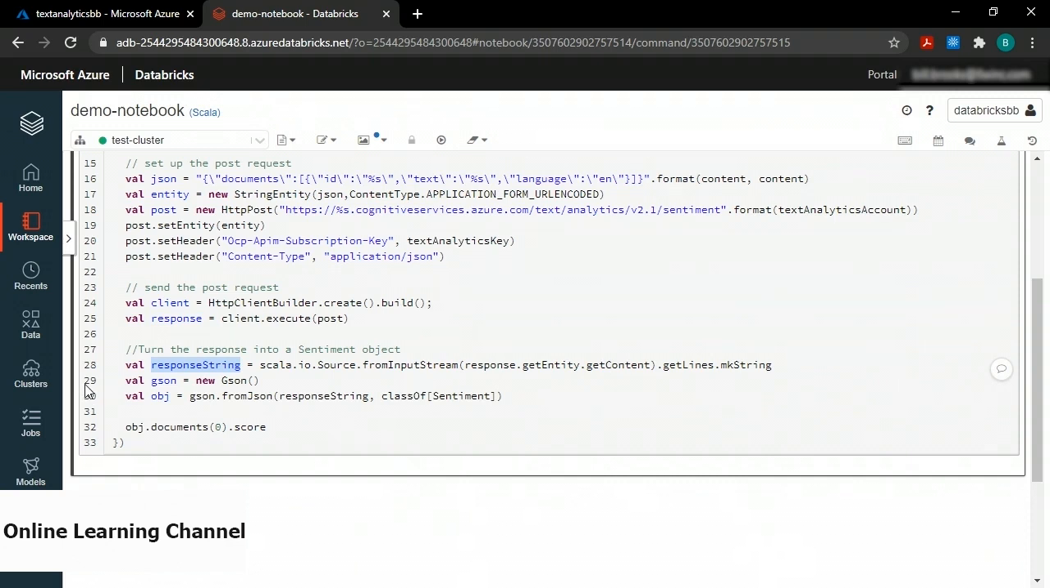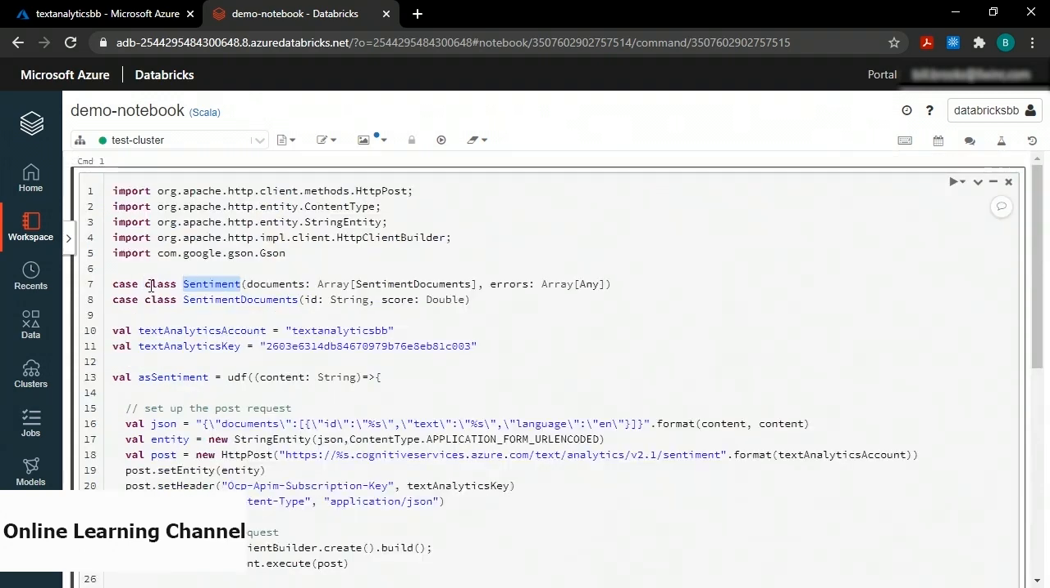On line 29, I create a new Json object, which will help me translate from JSON to an object. On line 30, I do that translation, json.fromJson, and I give that call the response string, which is the JSON in string form, and I say classOf Sentiment. If I scroll back up to line 7, that's the class I defined, which represents what you get back from this call. It's an array of sentiment documents.